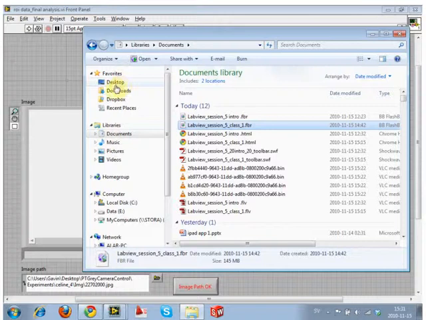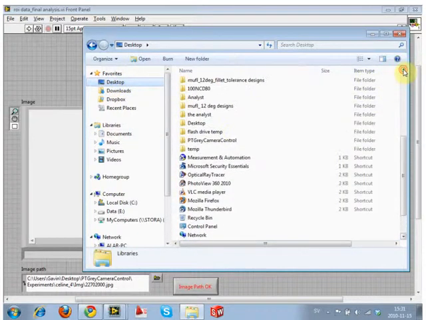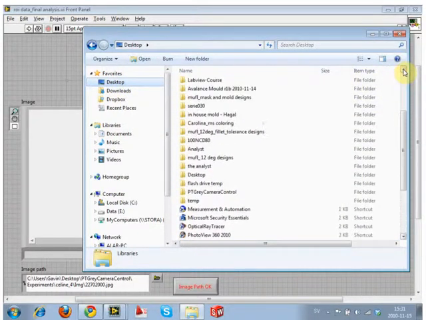If we then go to this file, so let's go to desktop. Oh, that fan's getting really loud.